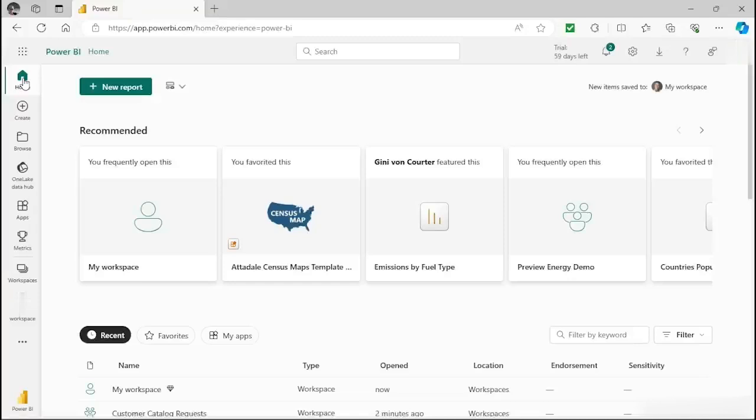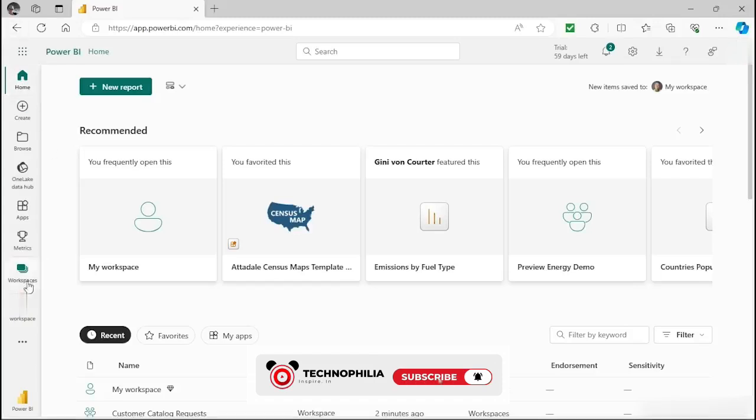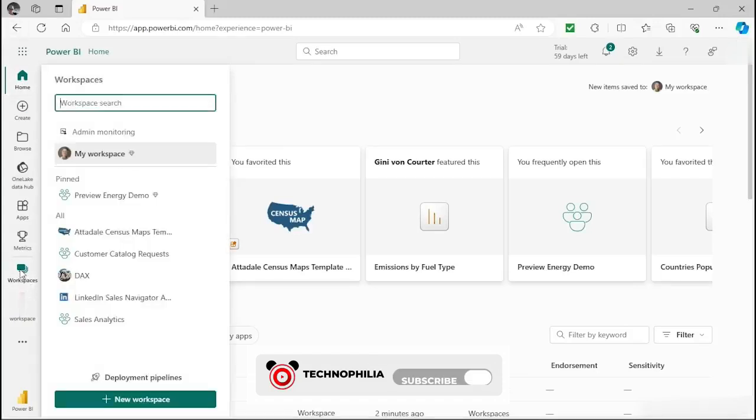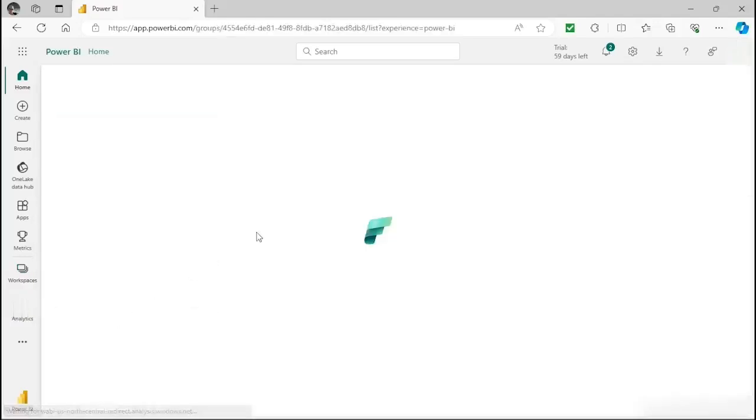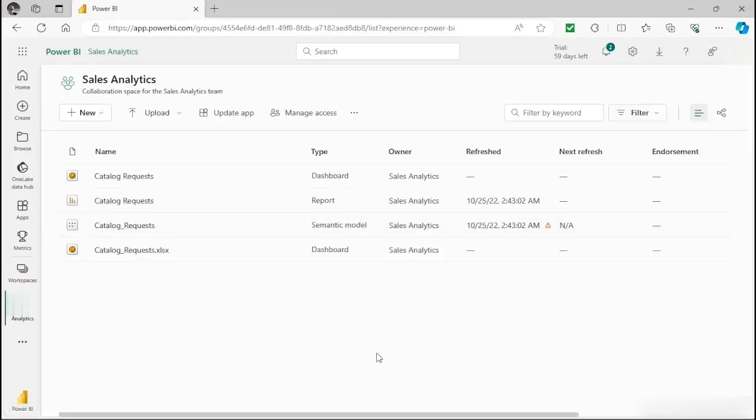The last thing I want to show you is a new view that came to us at about the same time as Fabric, although it's not necessarily tied to Fabric, and that is a view called Lineage View. Lineage View works at the workspace level. So if I go to my workspaces and choose a particular workspace, for example, I can choose Sales Analytics. I have a small workspace here, and it has a few things in it.